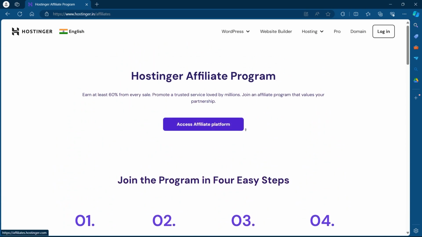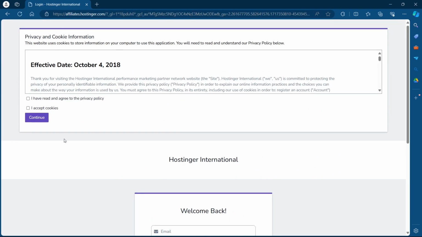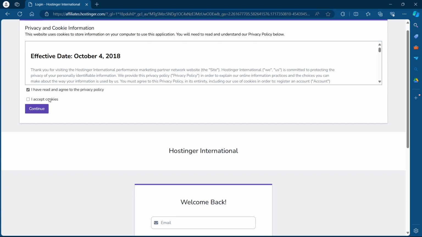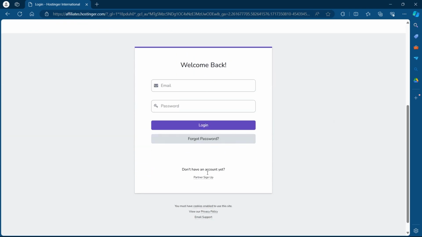So in order to get started, click on the Access Affiliate platform and you'll be on this page. Select I have read and agree to the privacy policy and click on continue. After that, you're going to select I accept cookies and scroll down. Now you will see a page that will ask for your email and password. So if you already have an account, type in the email and password for that account and click on login. If not, click on partner sign up.